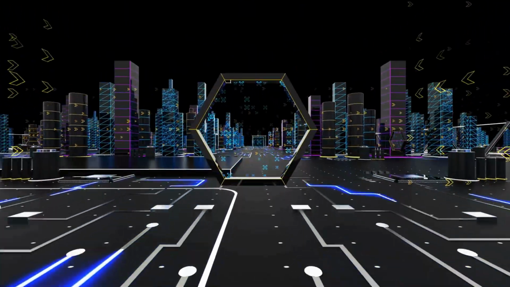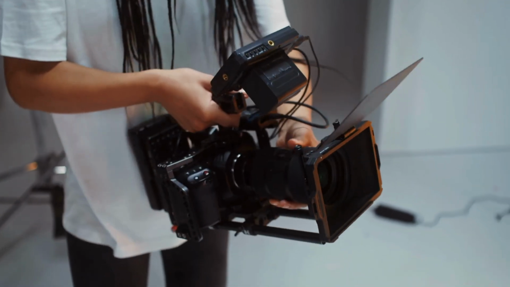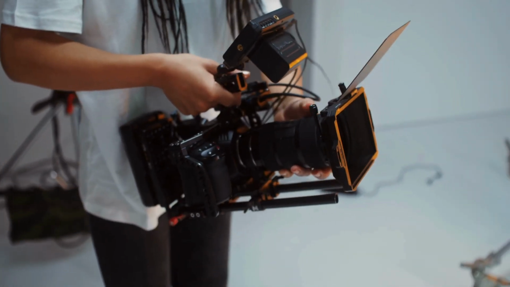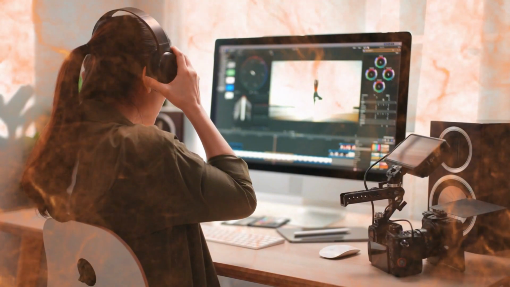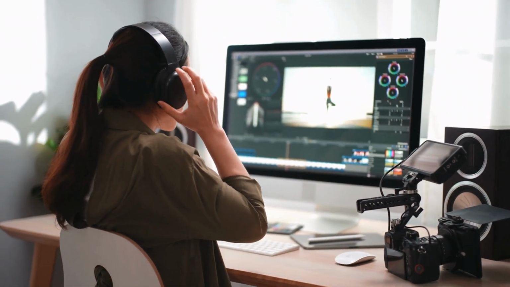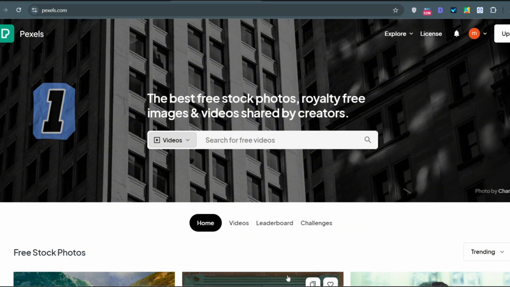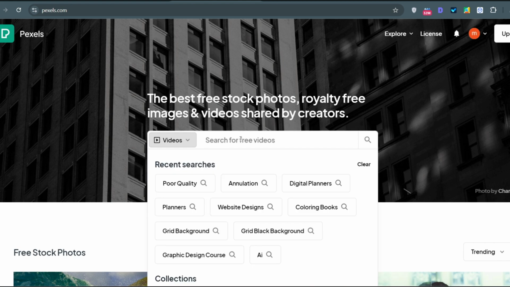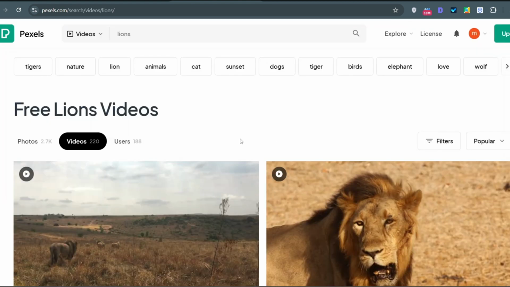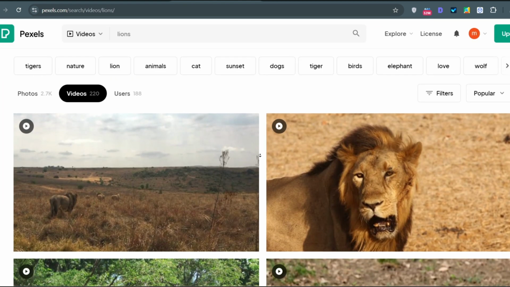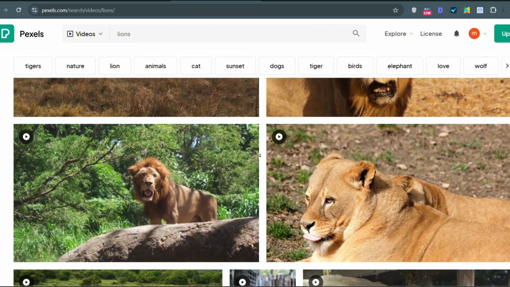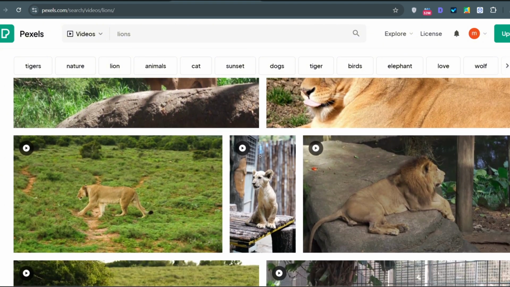Let's start with the visuals. You don't need a fancy camera or expensive footage to have 4K videos. I will introduce you to 3 of the best websites where you can find free stock video for almost anything you want. The first website is Pexels. It is one of the best royalty-free video providers, shared by creators. Just search for the video topic you want and explore the massive library of videos.